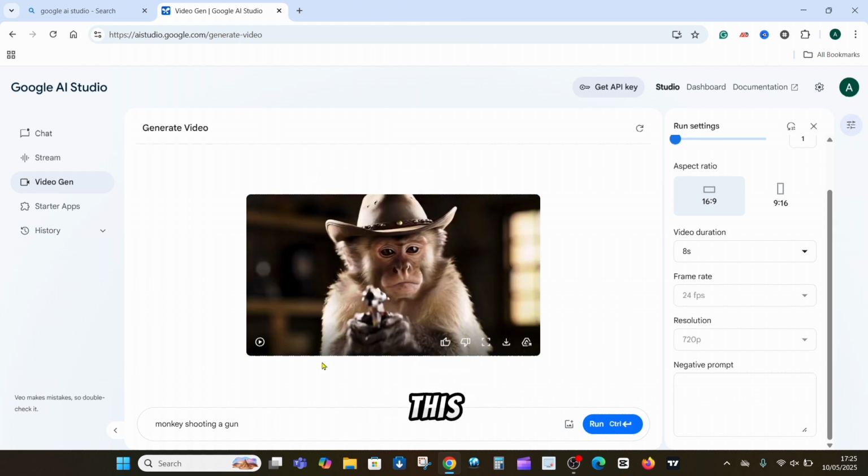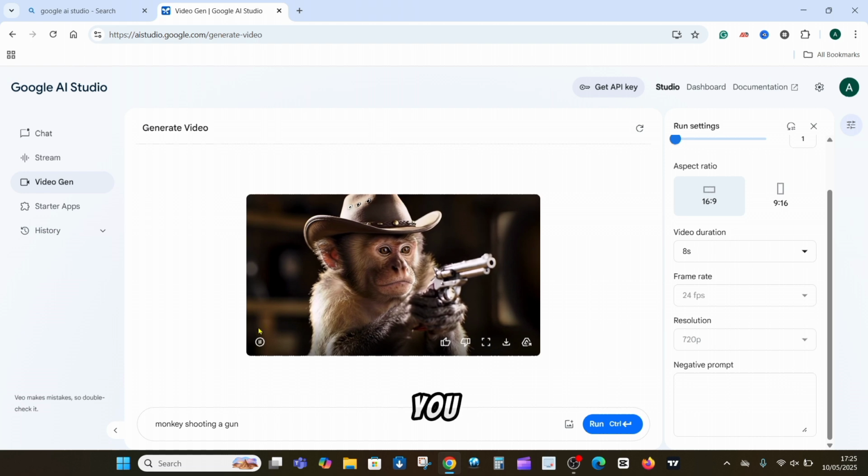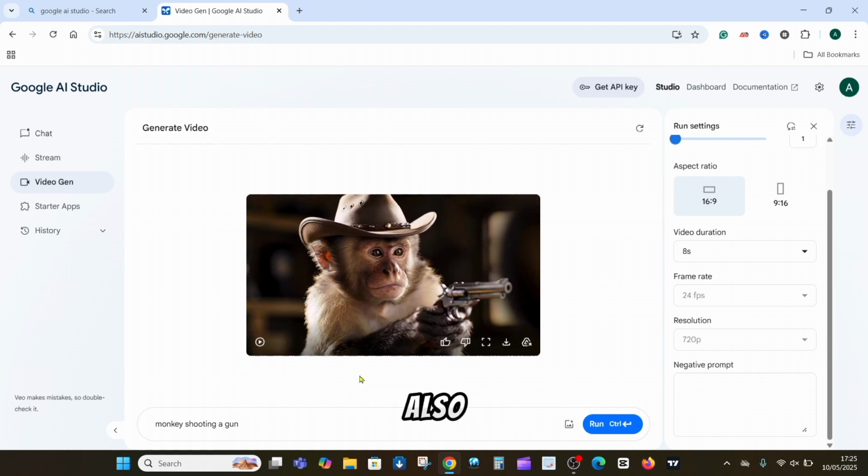Very good. So this video has been generated, so let us play it and watch. So as you can see, this is the video you just generated, and then you can also generate another video. Let's try another video and see. A cat running from a rat. Then just leave the settings as it is and then go ahead and click on run.